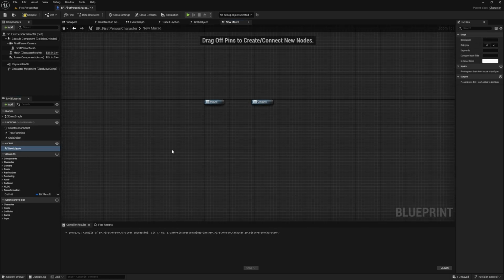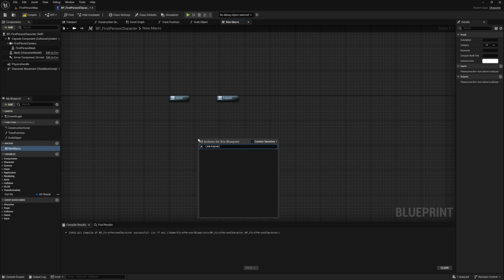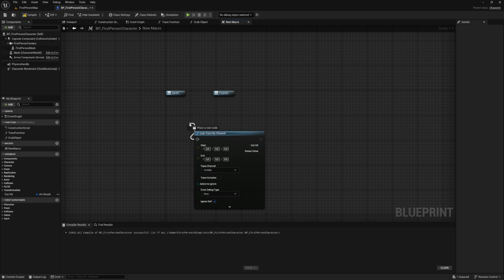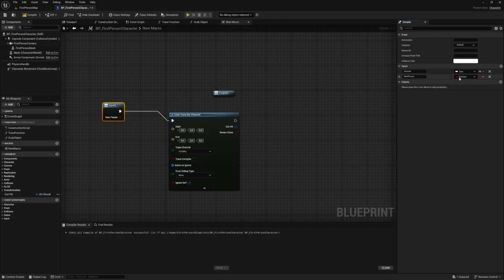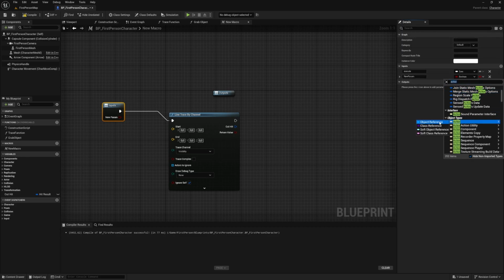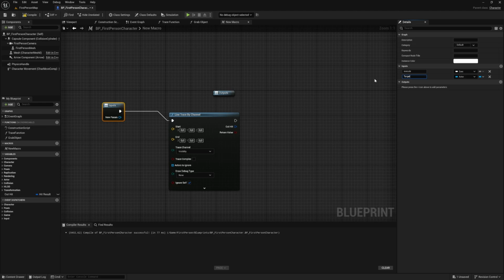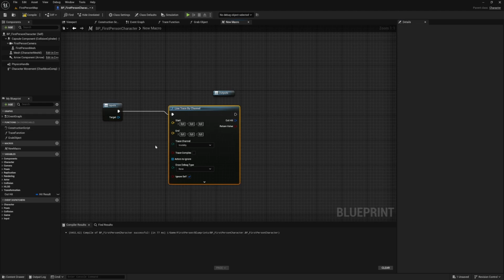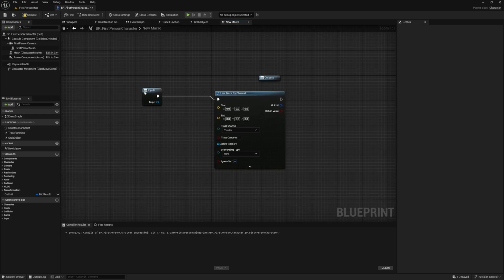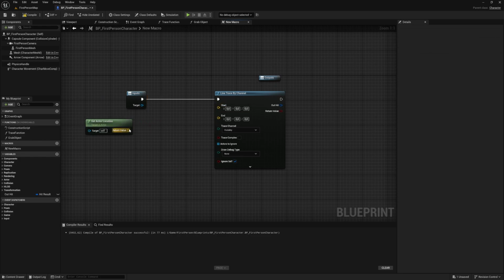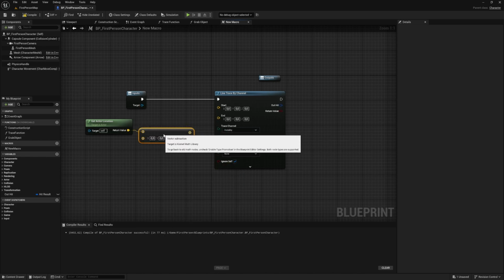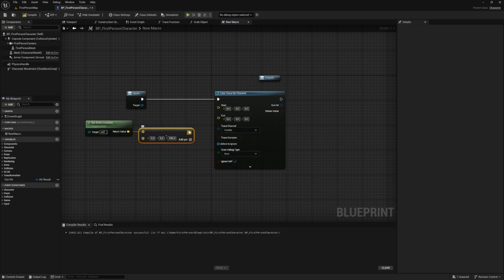In this macro, it's going to do a line trace by channel. We can plug the input into here like this. And then we also need another input, which will be an actor, like this, and that will be the target. So what we want to do now is get the actor location, and then we're going to minus 200. We're basically going to do a line trace down to see if anything is below the player.